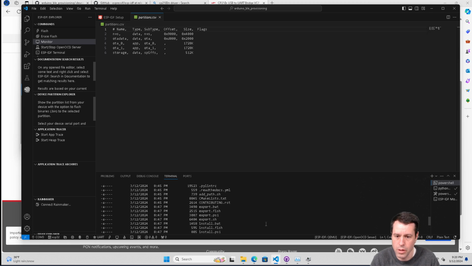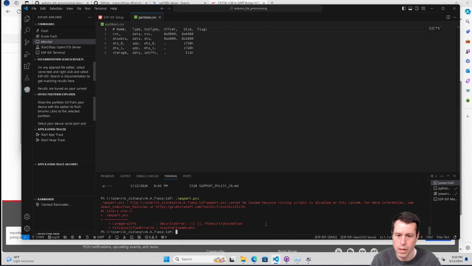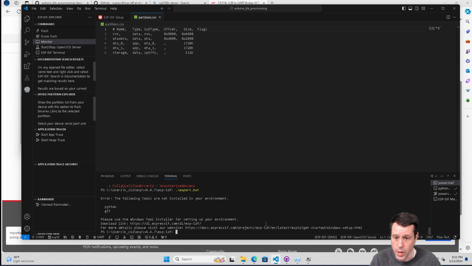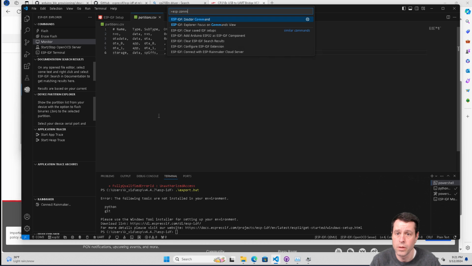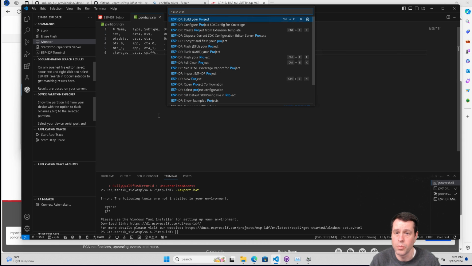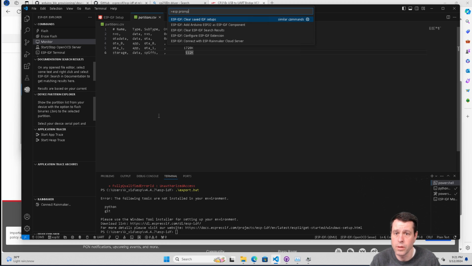This PowerShell. Export.ps1. Slash export. Nope. .ps1. Syntax error. Cannot be loaded because running scripts is disabled on this system. Let's try bat. The following tools are not installed in your environment. Can we just get like a command prompt, like a prompt that has everything? This is insane.